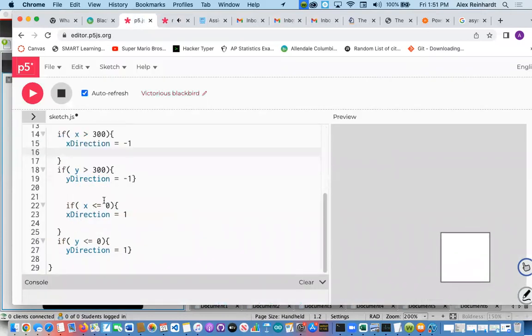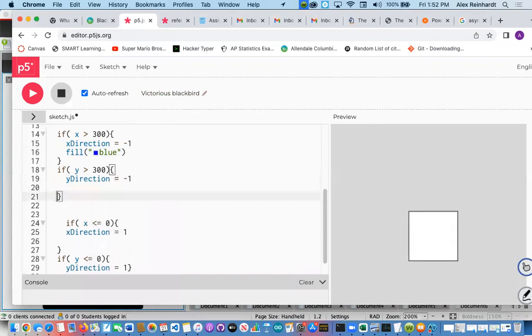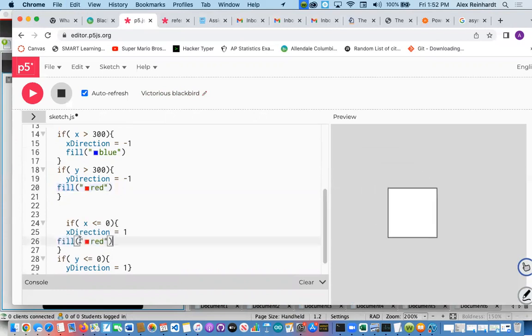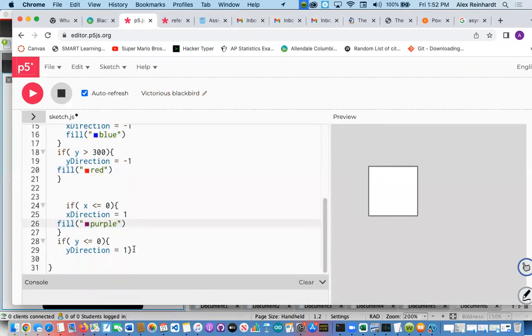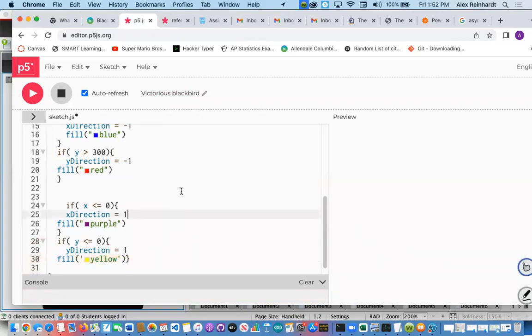And what you could do is, when the direction changes, you could add another line of code here that says play a sound. You could also even add something like change color. So here we could say fill blue. And here we could put in fill red. And here we could put in fill purple. And here we could put in fill yellow. If we did that, then every time it hit a wall, the color would change to one of those colors. And that might be kind of neat.